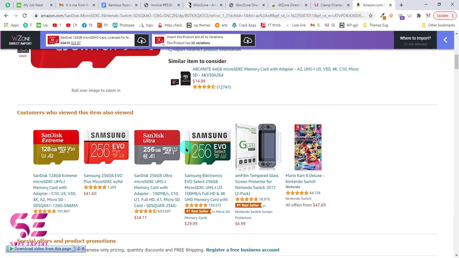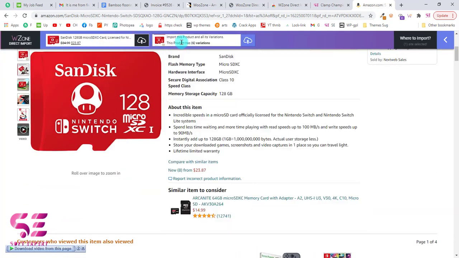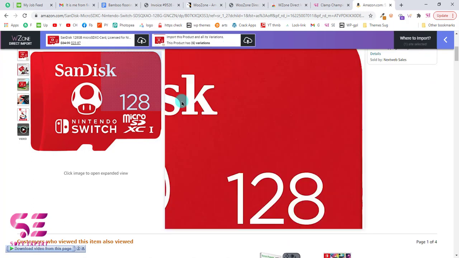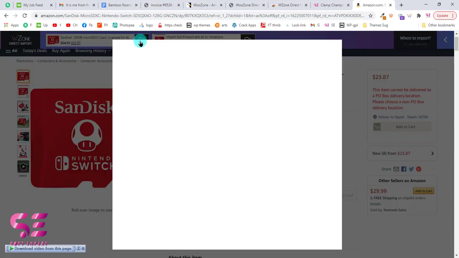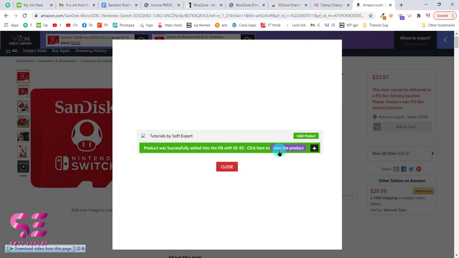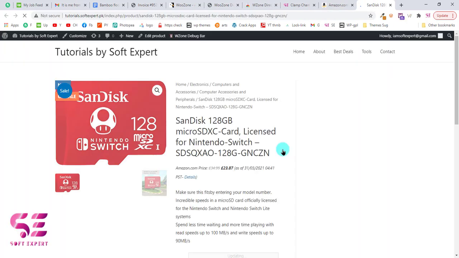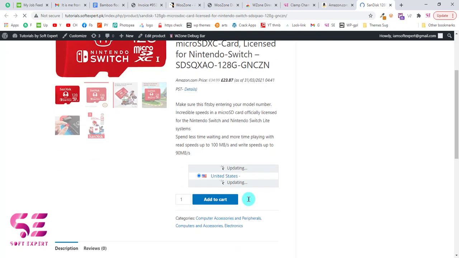So this is the product, and to import all of its variations, you can click this one, and to import a single variation, you can click on this. So let's click this, and this will start importing the product. As you can see, sending product to WordPress, and the product is imported successfully. Now you can view the product. So this is the product that we just imported, and this is the United States. So this is available for United States.